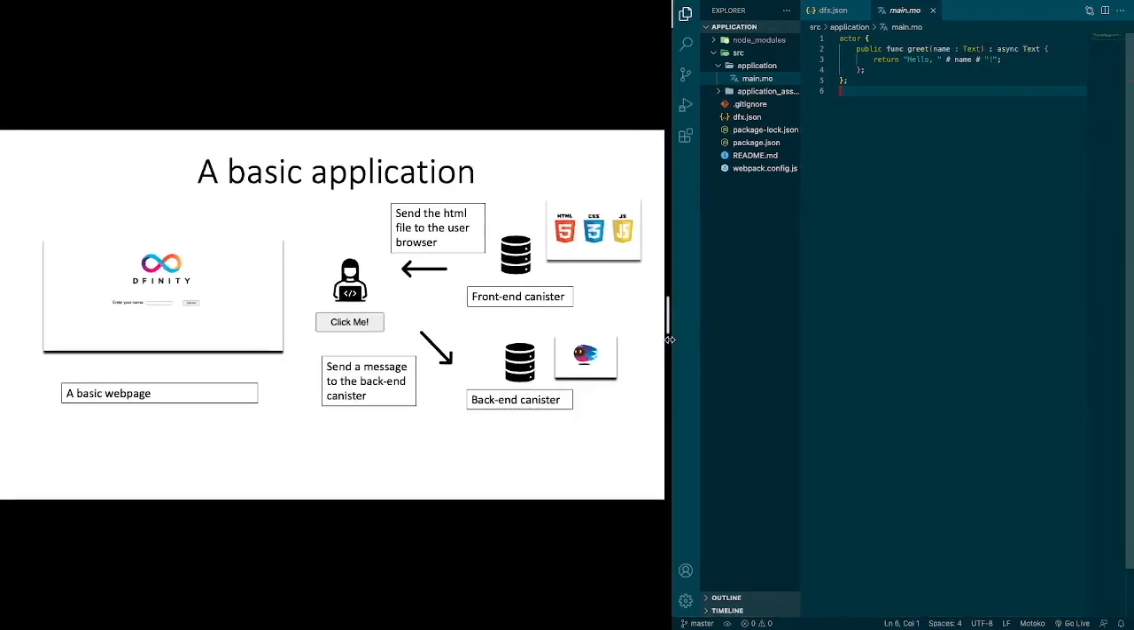So that's it for this application. I hope you understand, and that's it.